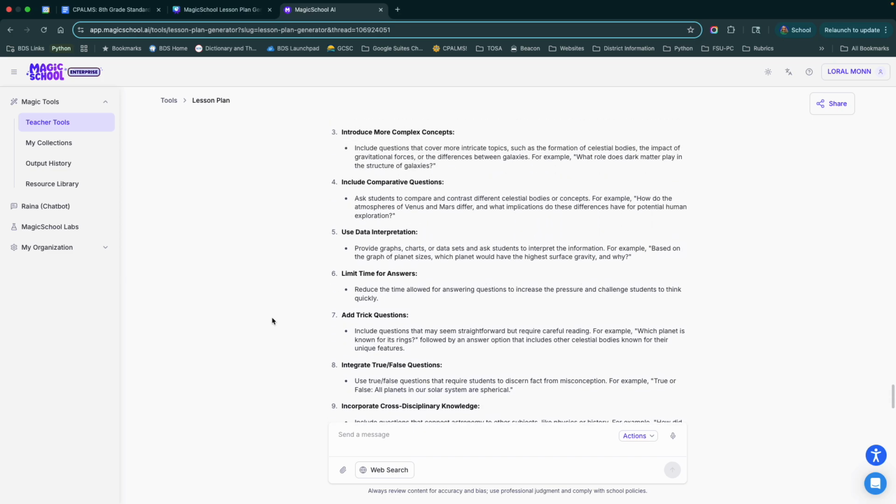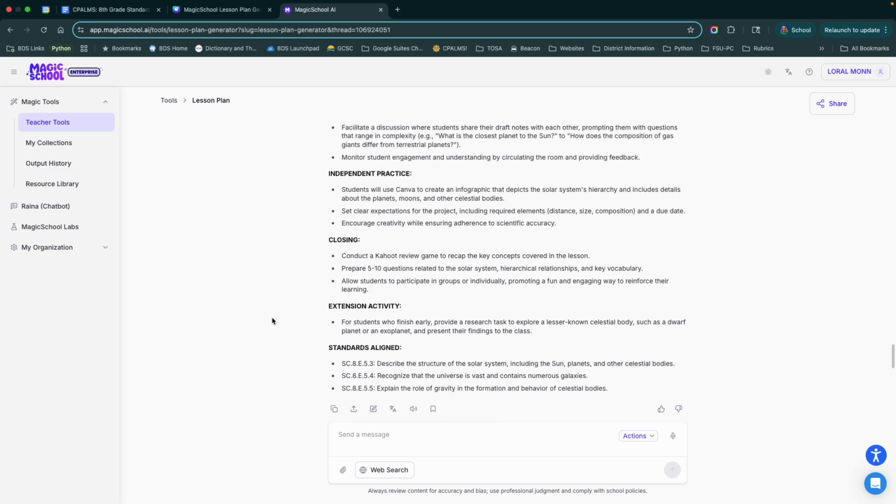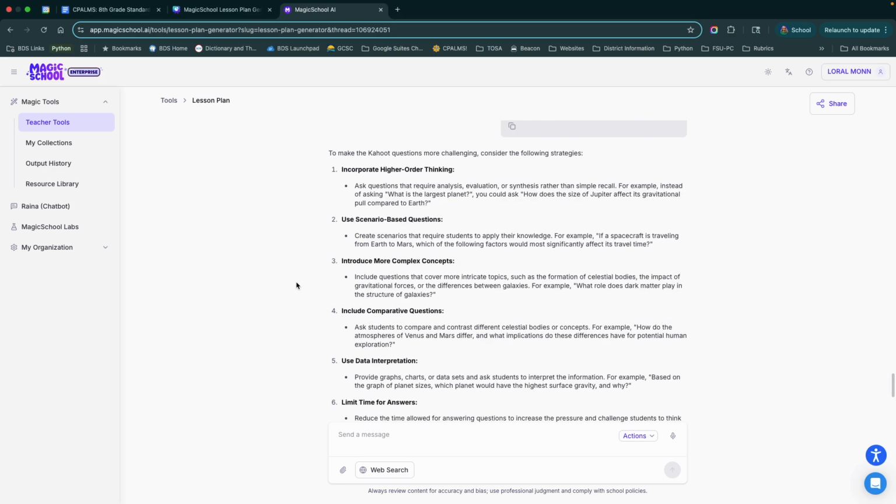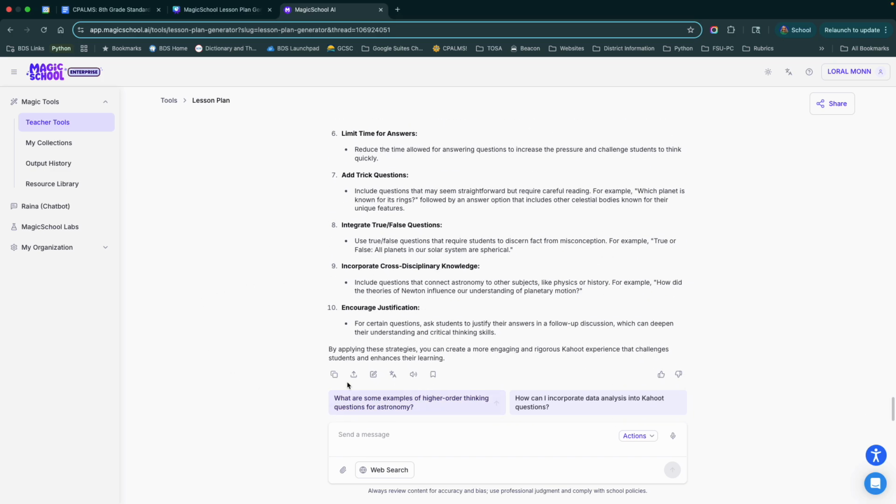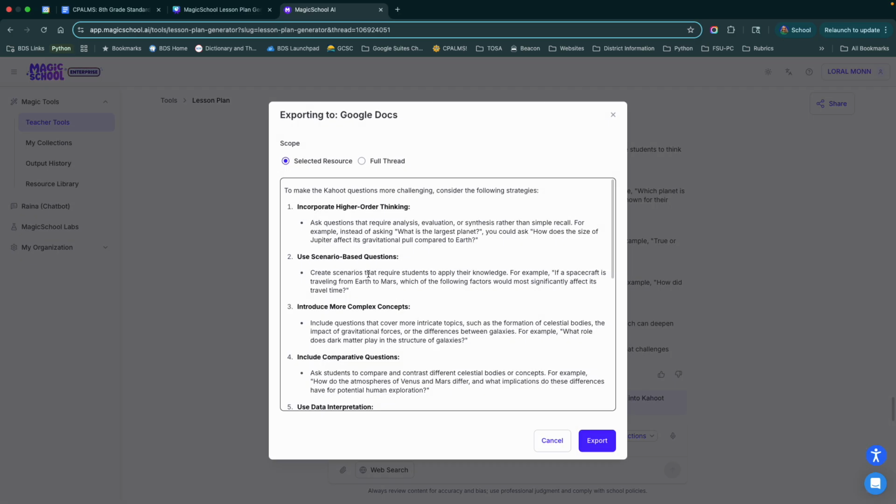So as you can see, let the AI do the 80%. Now remember, when we're done, we can notice right here, instead of copying, it's going to go ahead and prompt us. Go ahead and export everything to Google Docs. So just come over here, tell it to export to Google Docs.